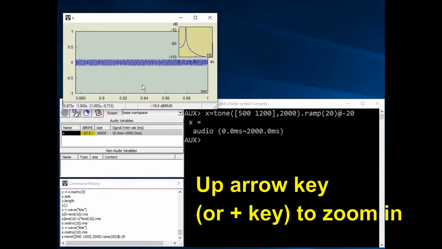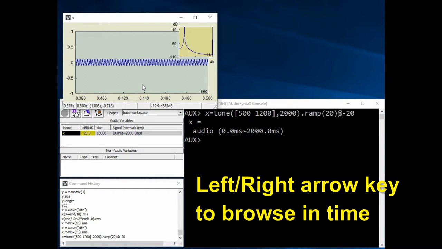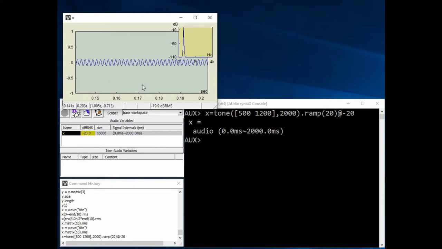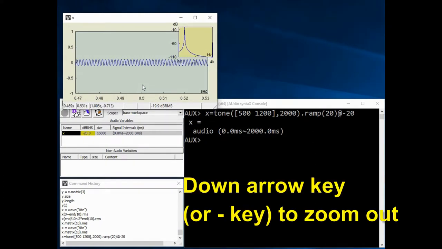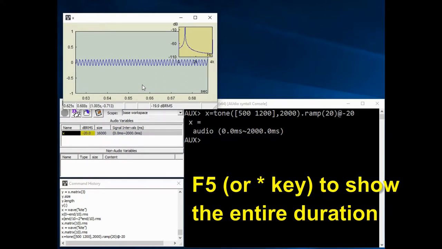Press the up arrow key a few times to zoom in, then press the left or right arrow key to go back or forward in time. When no selection is made, it shows the spectrum of the waveform that is displayed. So we can check the spectrum as we browse the signal in time. To zoom out, you can press the down arrow key a few times, but to show the entire duration of the waveform right away, just press the F5 key.